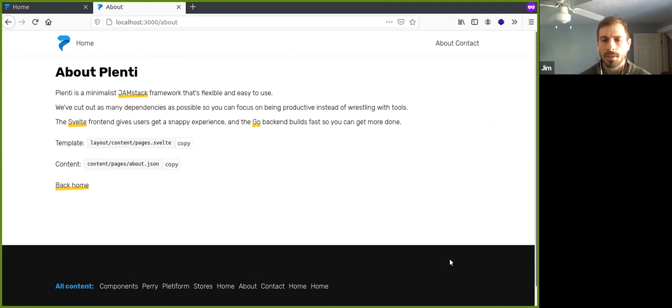If I go back to my terminal here and I open up a new window, I can use the Plenty command line utility again. So I can do Plenty.